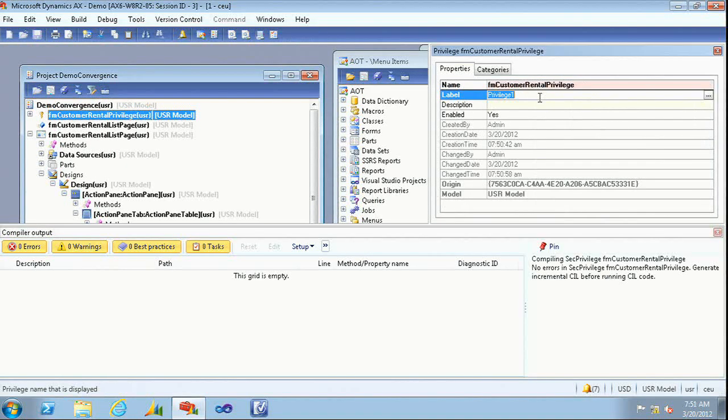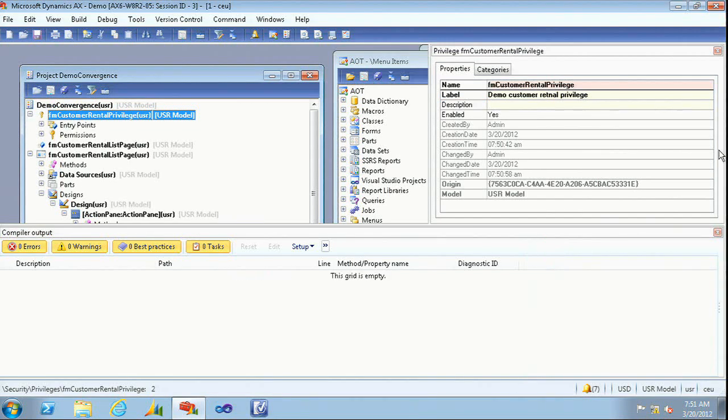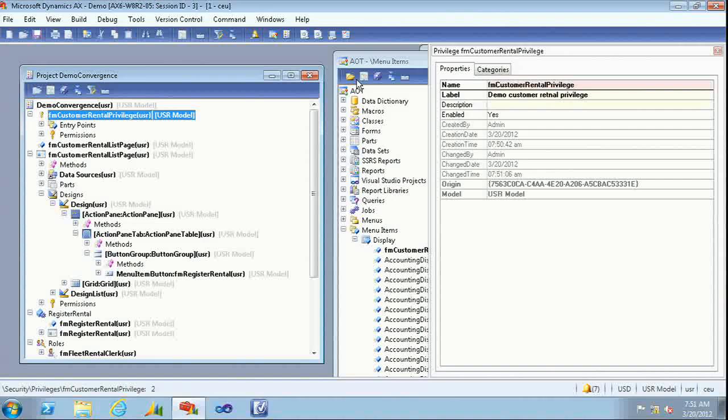Let me give it a label as well, demo customer rental privilege. So now that I created my privilege, let's go ahead and expand this new object. So you can actually see two new subnodes. One is entry points and one is permissions.